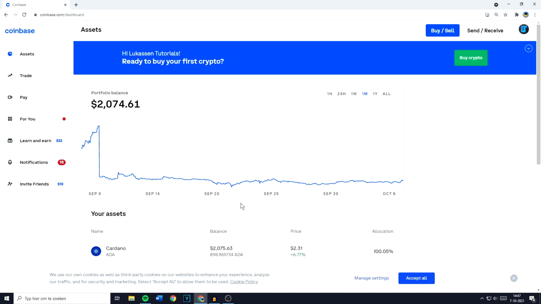In this video, I will show you step by step how to transfer Ethereum from Coinbase to MetaMask.